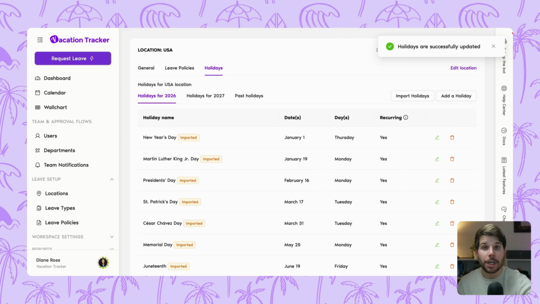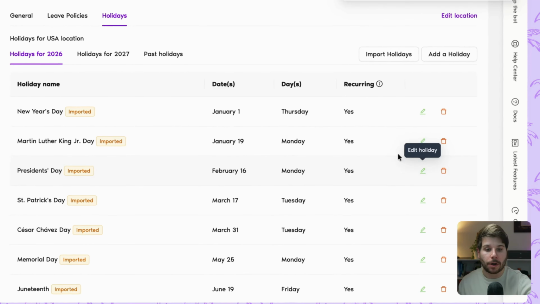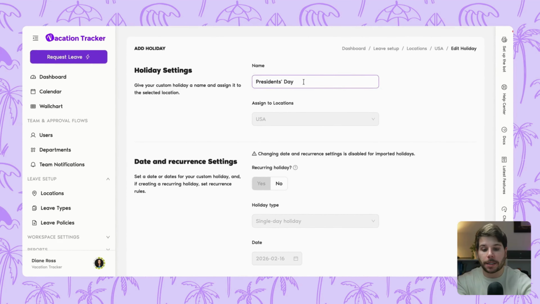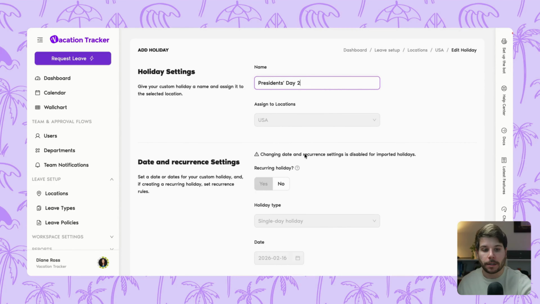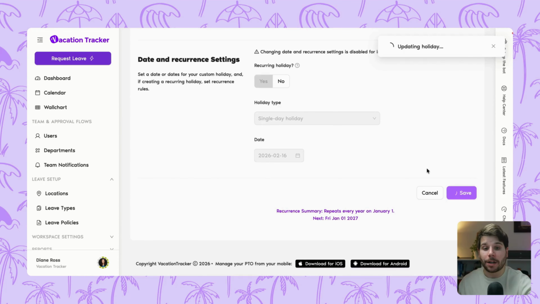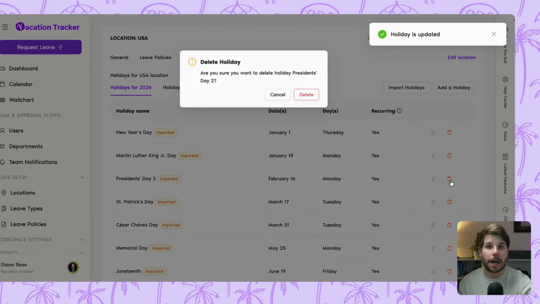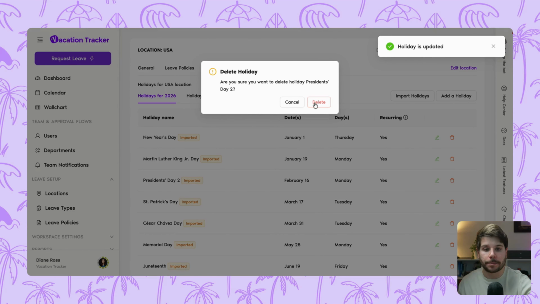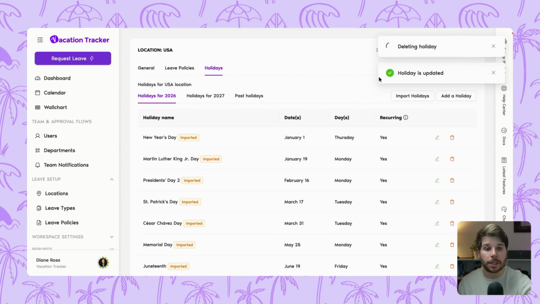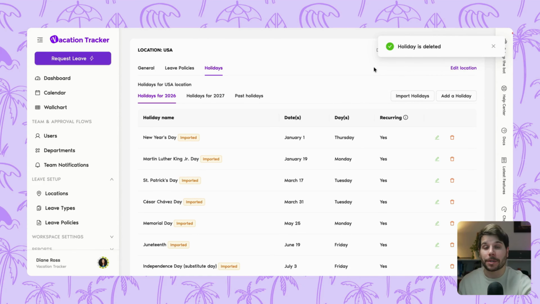If you want to make changes to a holiday's name, you can click on the little pencil icon next to a holiday, and you can update the name if you'd like. You can also choose to delete a holiday if you made an error, simply by clicking on the little trash can icon next to the holiday. Once you confirm your deletion, it'll automatically be removed from the system.